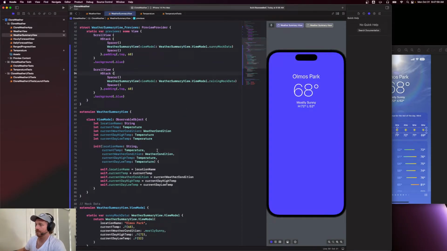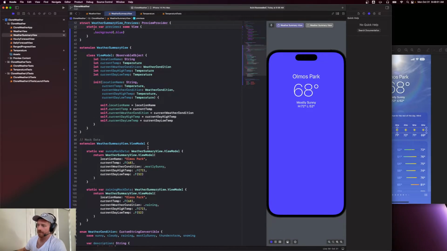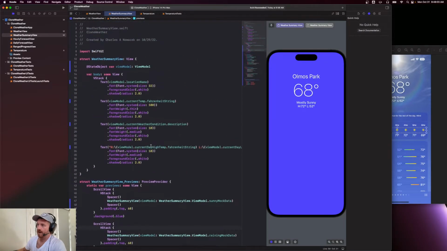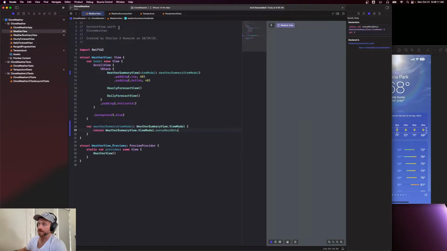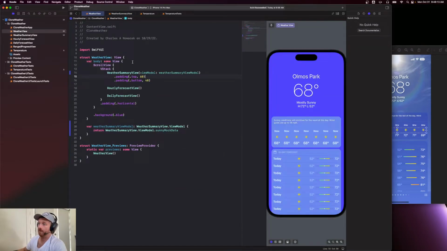Okay, cool. So we've got some basic plumbing. We've got our weather summary view hooked up to a view model and driven by that view model. We've plumbed that down from our weather view into the weather summary view model, into the weather summary view.